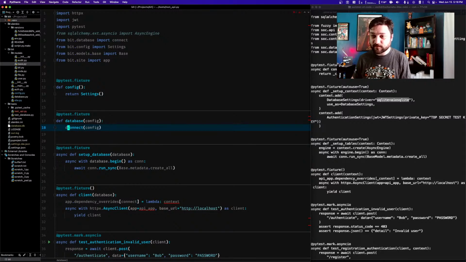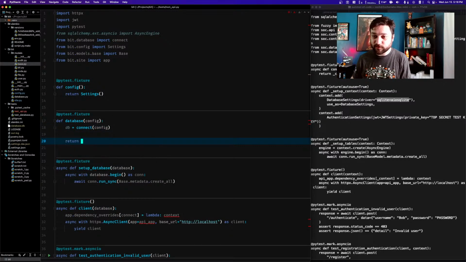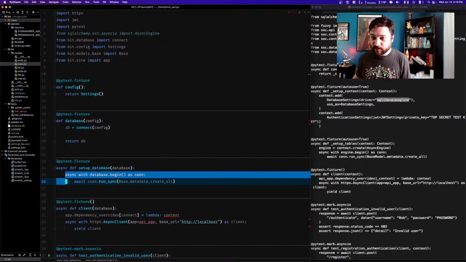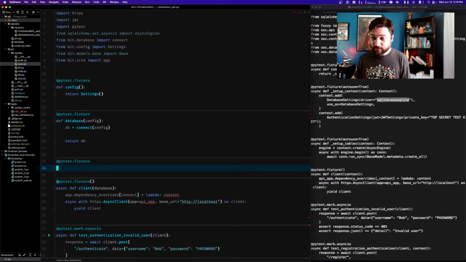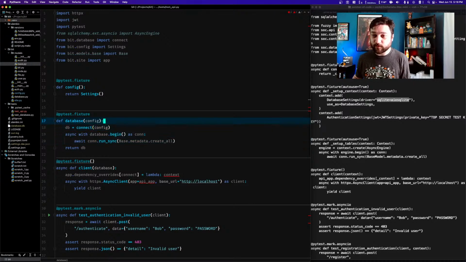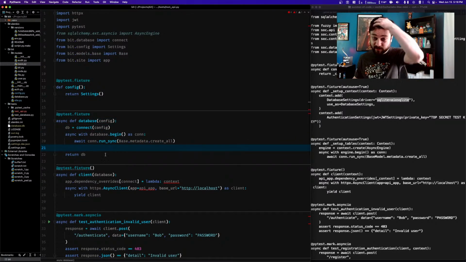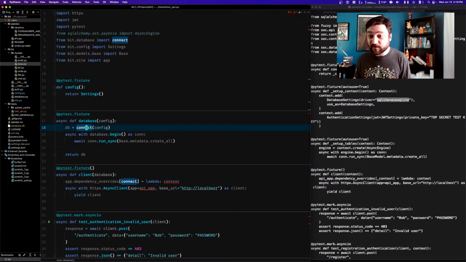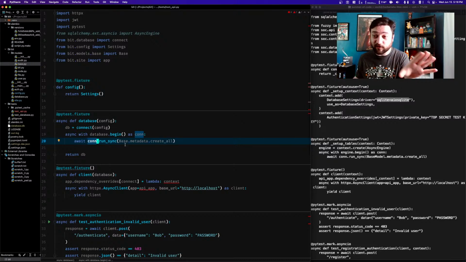We want to do this. DB equals, and we're going to return DB, and then we need to grab this right like that, because we've got to create the tables. Boom, right like that, and we need to make this async because that's an async with. There we go. So now the database connection is being created here. We're creating a session. We're running in synchronous mode. We're running a synchronous function on our event loop because we're using an async engine.